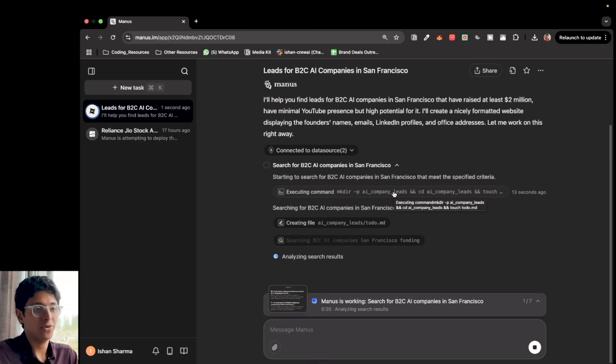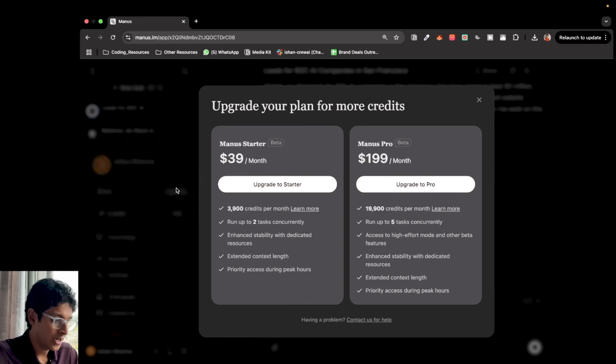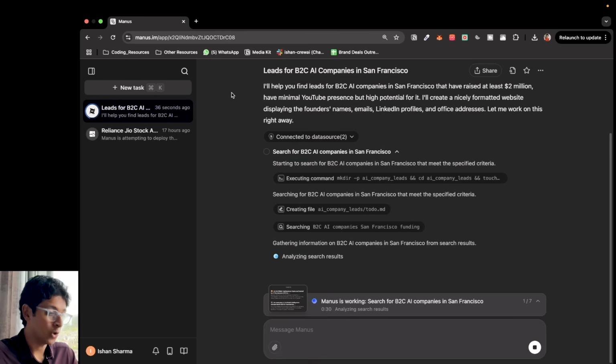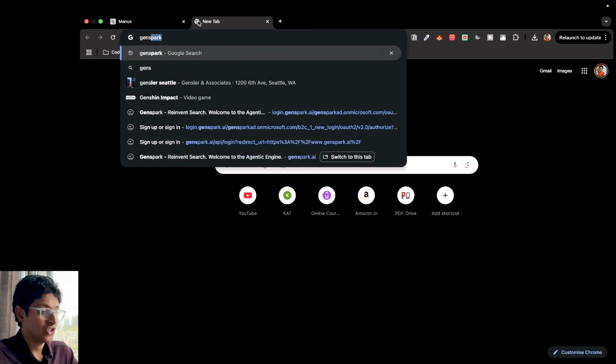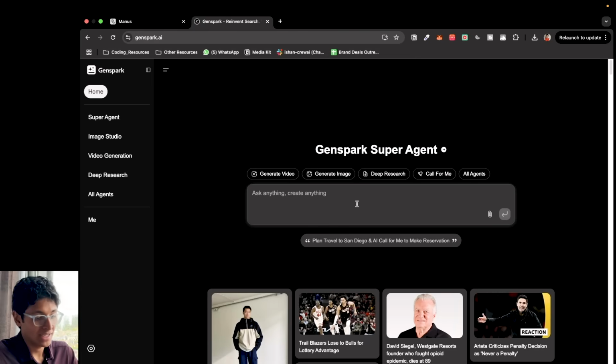Manus is not available for everyone, and they've also just rolled out their paid plans. So if I go into upgrade, I will have to start paying $40 a month and $200 a month. But there is another Chinese tool which is coming out. It's called Genspark. So Genspark is something very similar, and I'll give it a prompt.